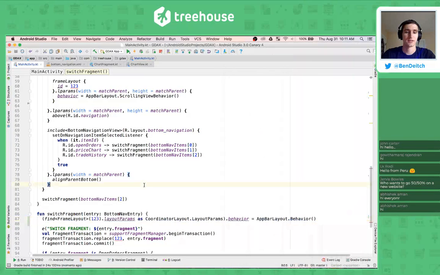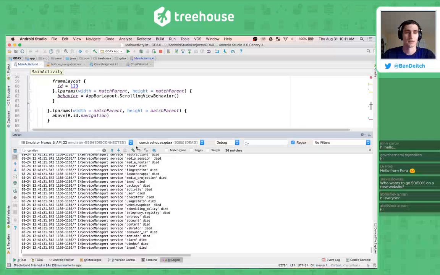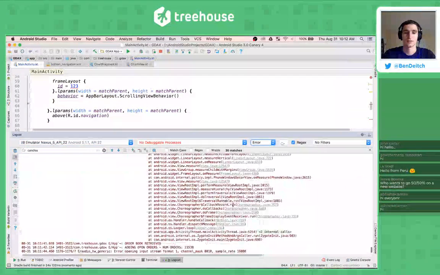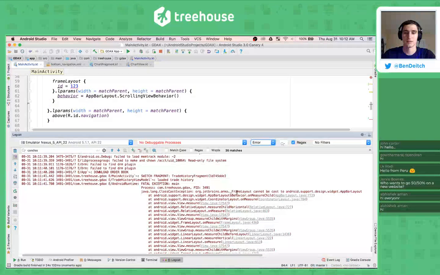Okay, and that did not work, so it's probably not done setting up the layout right here, because onCreate doesn't finish calling before we call switch fragment. Let's see if that's the case. Got to get the emulator that's currently connected. That helps. And then we want to put it on error channel and frame layout.